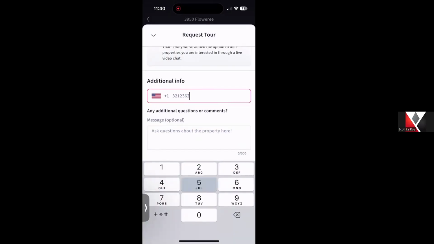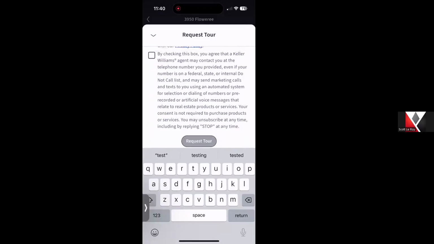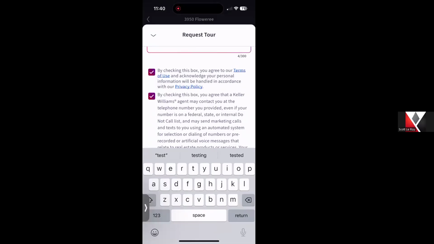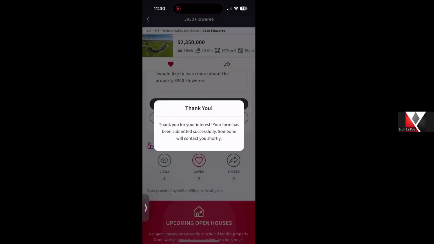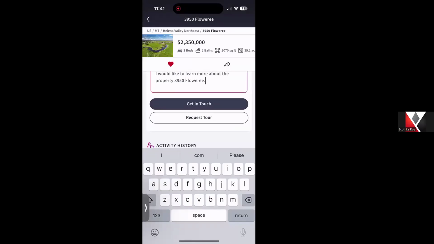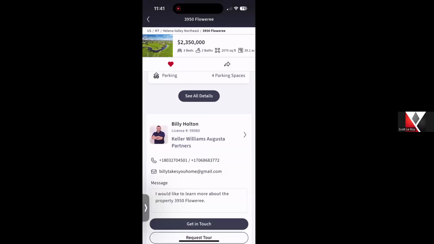Let's see if I can remember our phone number right off the top of our head here for Scott Leroy. There we go. And then they can go ahead and put in a message if they need to. It does ask them to confirm the disclaimers, same disclaimers that you see on your KW agent site, and then they can request the tour. It will send that data over to you, the agent. You'll get a notification in Command or Command Mobile, and then you can reach back out to the consumer based on how they prefer to be reached.